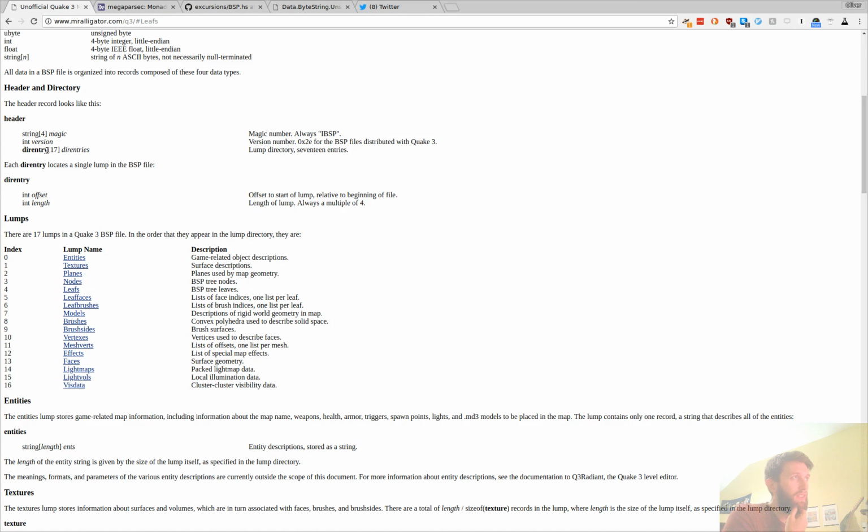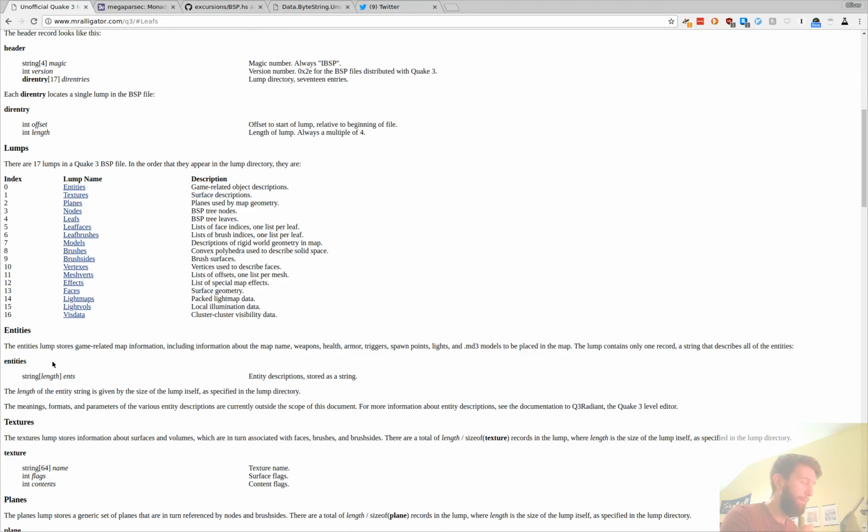So you've got 17 of these dir entries, and a dir entry is just the byte offset and the length of bytes that we need to read for that entry in the directory. And as to what each directory entry means, they're laid out in this particular order. So for what we're interested in of loading a map, we don't care about entities, which are index 0, we don't care about texture information, plane information, nodes. We will care about the BSP tree leaves, because they correspond to kind of individual parts of a level that get rendered.